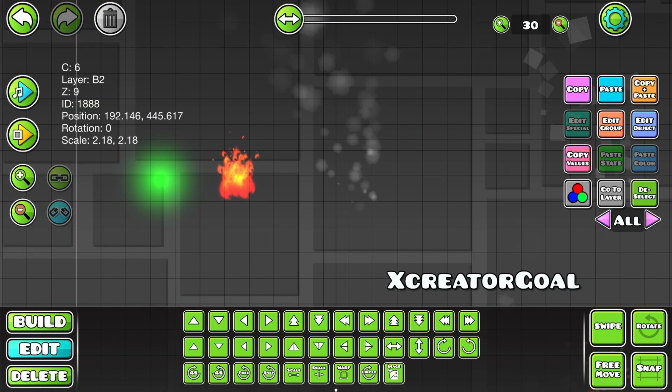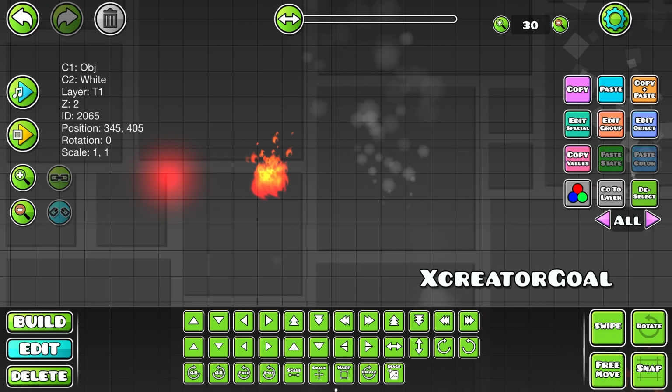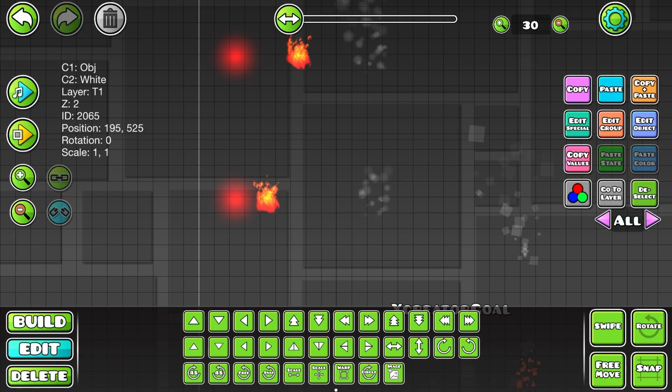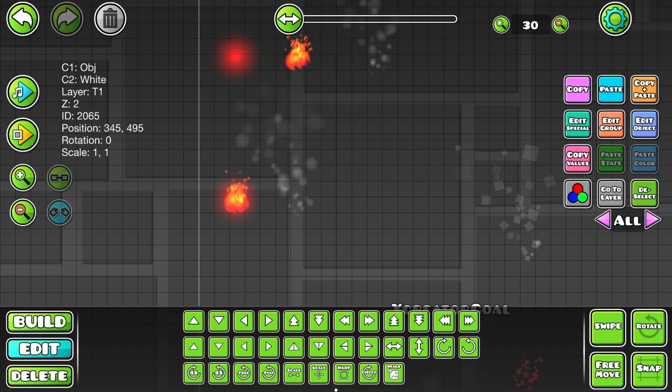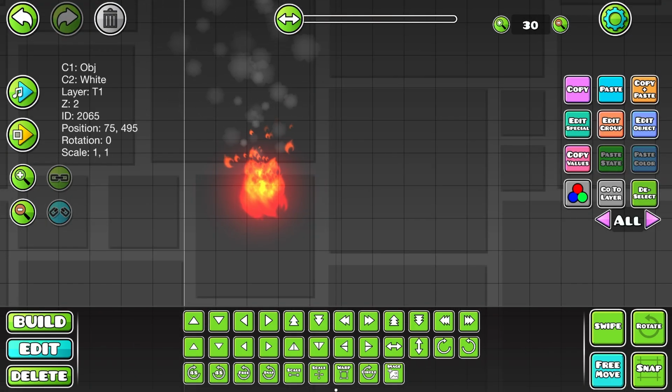So these are like the 3 objects that you need for this: glow, fire, and smoke. And then you put them all together like that. Boom, fire, boom, smoke. Looks very, very cool. However, I like to have the smoke a little bit like that, maybe above the fire.